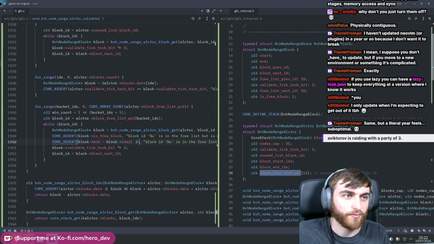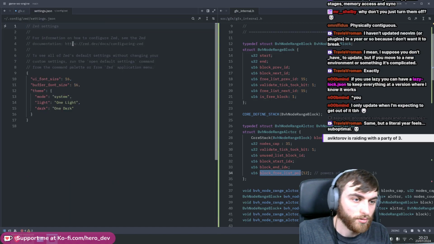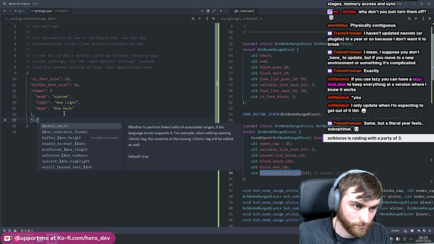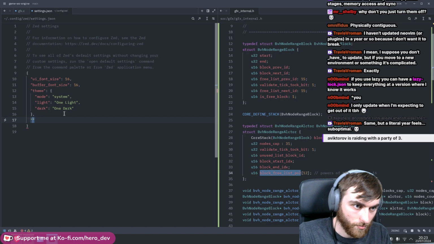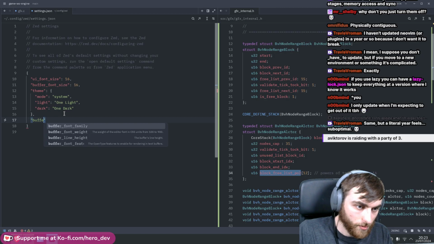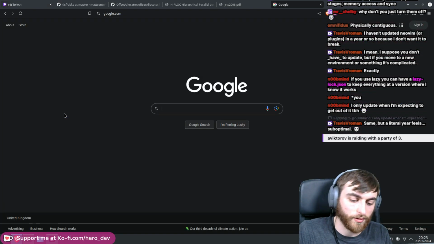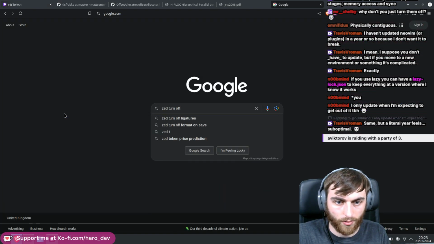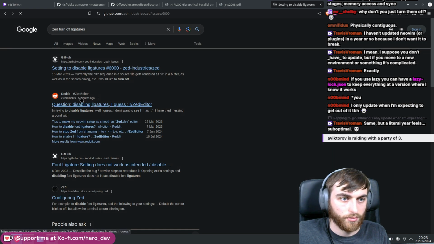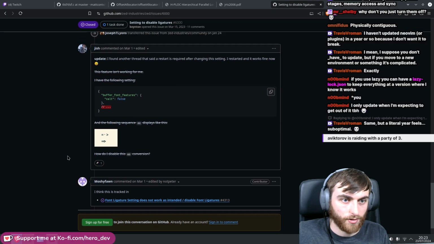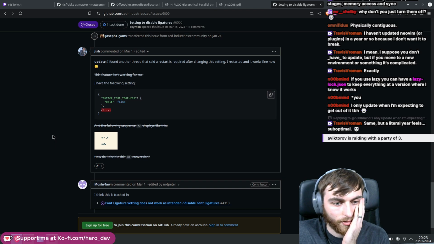Oh, I gotta turn these things off. That is unreadable. Right, to the internet. Turn off locators. There we go. Can't believe people spend time to implement these things. They're horrible.